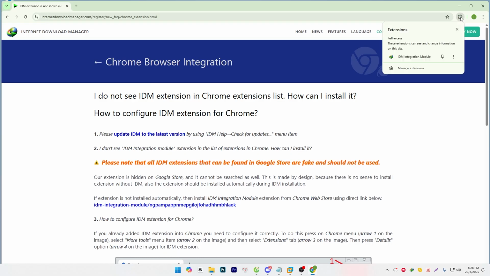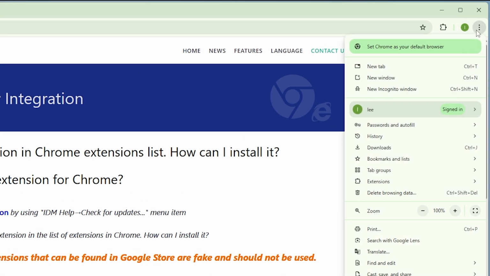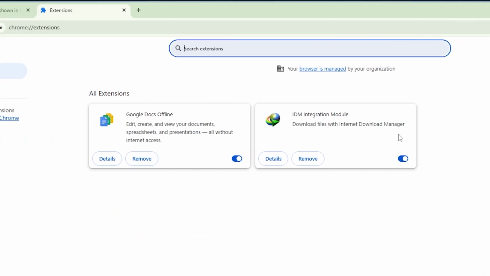Step 3, enable the IDM extension. If the extension does not appear, click the three-dot menu, go to Extensions, and select Manage Extensions. Locate IDM Integration Module and toggle it on.